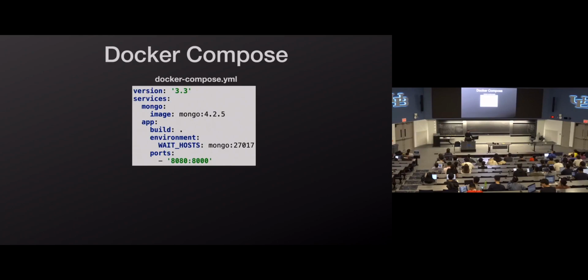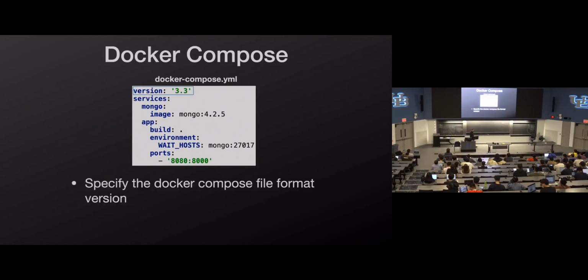So let's take a look at this file. This one's going to create my app and my database using an existing Dockerfile for my app, like the one we created last time, which we're going to modify a little bit, but not too much. So let's go through this thing. First, you're going to have to specify the version of Docker Compose that we're using, the version for the format of the file that we're using.